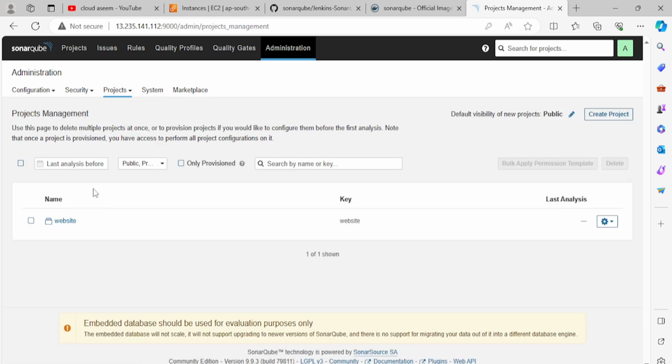Go to the management. Here, you can see that you don't have any key, so you can create a key. We have created the project but we don't have any key, right? If you click here, you will not find one. So we will just go and create one key. Now we will create one token, right? A token so that we can integrate with Jenkins.